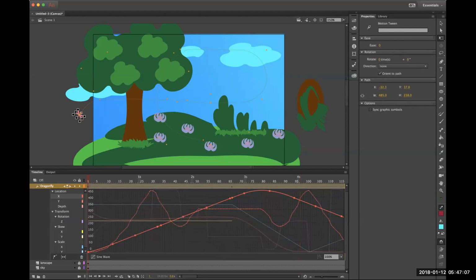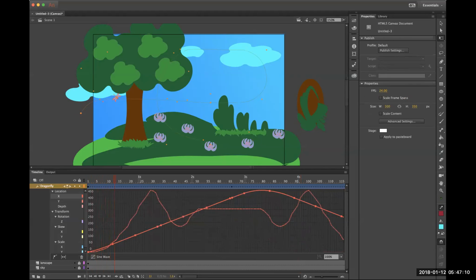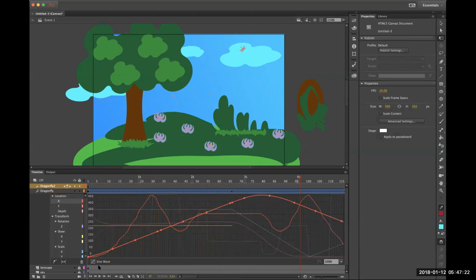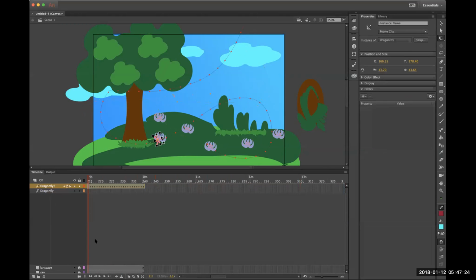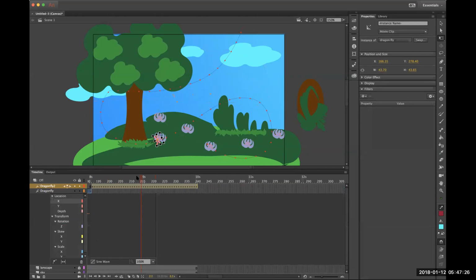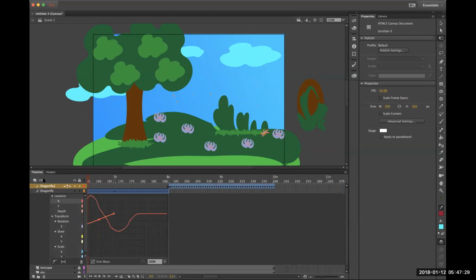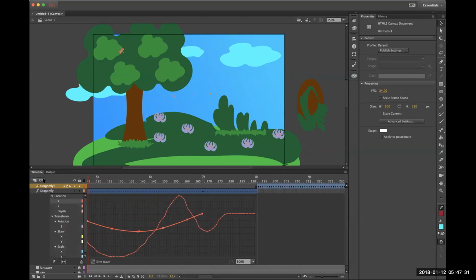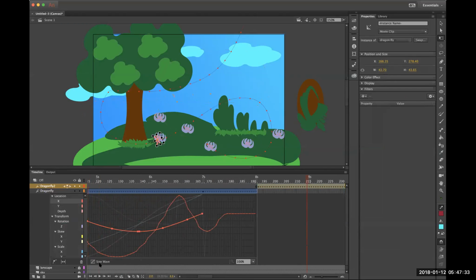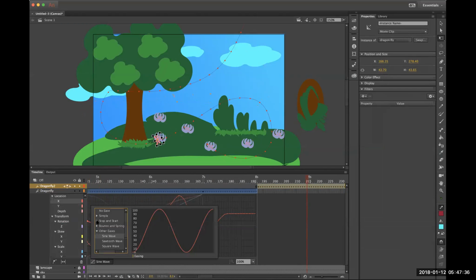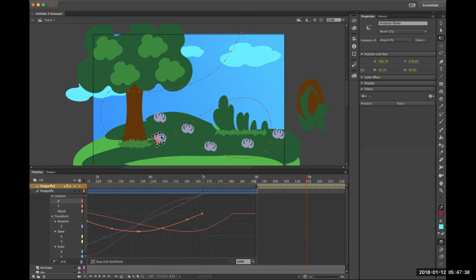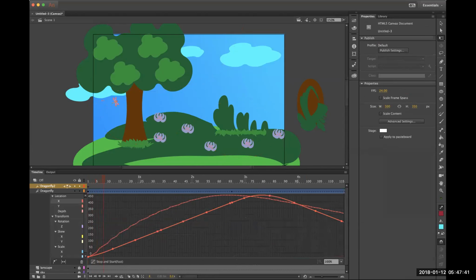Let's rewind. See, it gets a little more erratic there. That's really not what I want. And Sin Wave is real great for butterfly effects, but not in this case. I don't want my dragonfly to be all erratic. I'm going to go stop and start, and I think the fast one is the one I like the most.